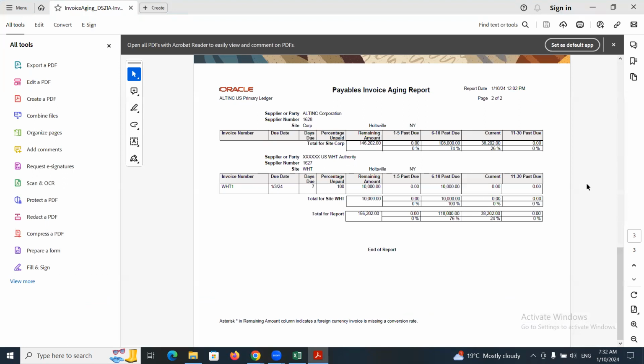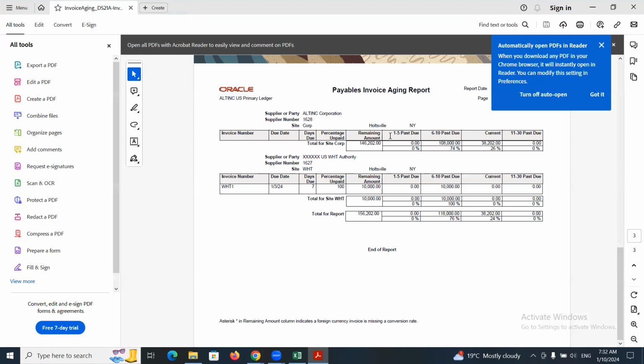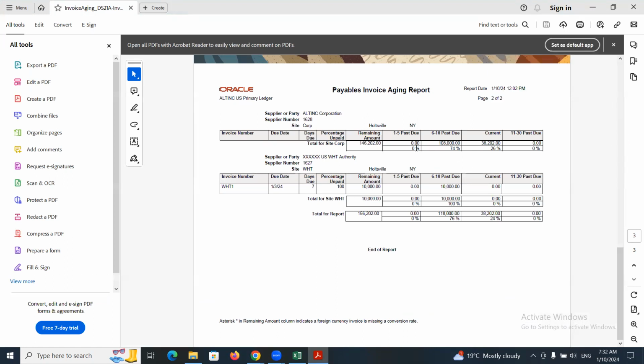Scroll a little down, you can see these are the periods we created. So 1 to 5, 6 to 10, and current also we created, and 11 to 30. You can create in the proper sequence. I just gave it like this. So 11 to 30 you can create. Finally, you may create current, or else first you create current and follow the sequence of all past.